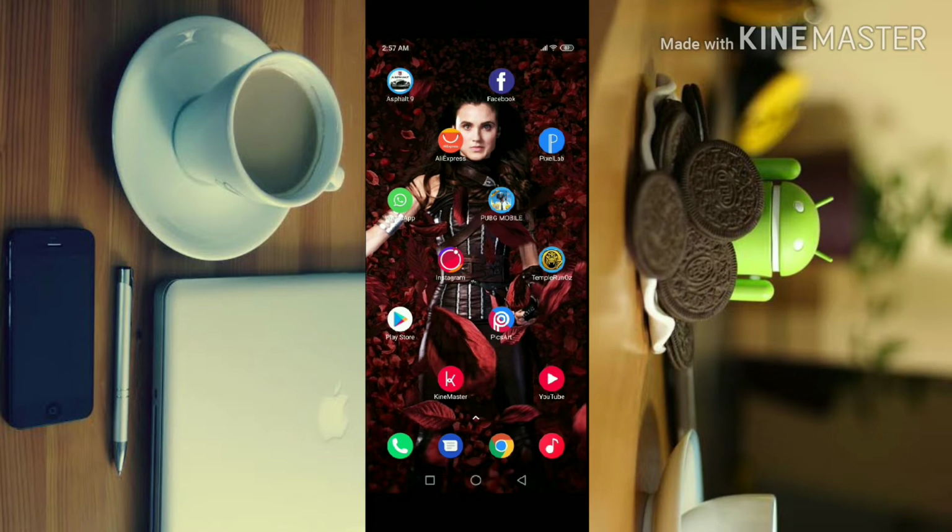Today I'm here to show you how you can check the memory status of your Pocophone F1. I have here with me the Pocophone F1 6 by 128GB variant, and I'll also show you how good the RAM management of this phone is.